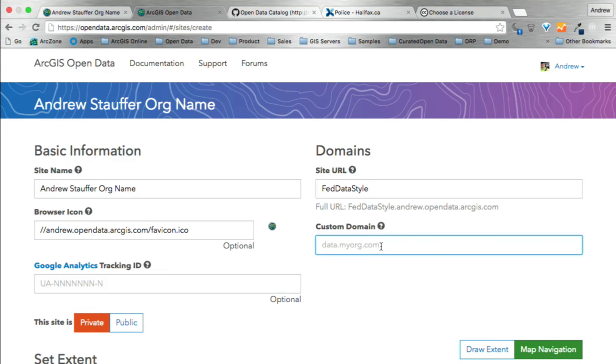We have in the documentation directions on how to go ahead and use a CNAME to point a subdomain over to your open data site. So cool, you don't have to live with this gnarly triple subdomain URL anymore. It can just be purely data.charlotte.gov, right?